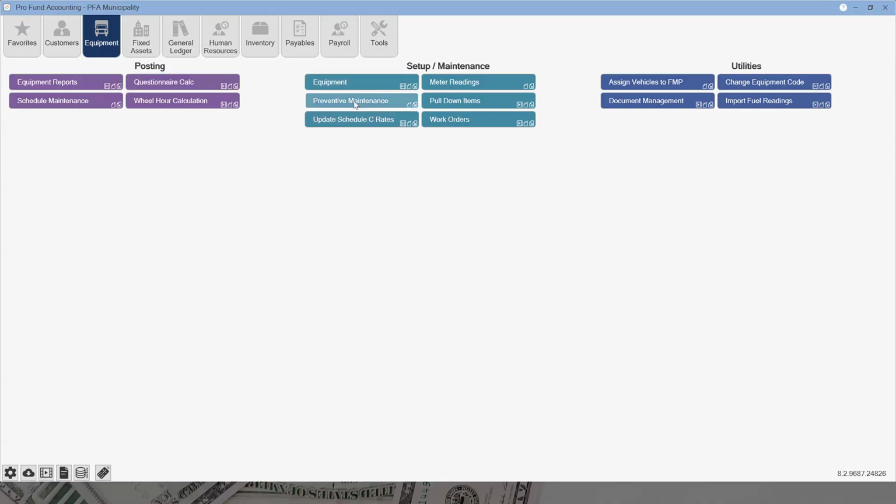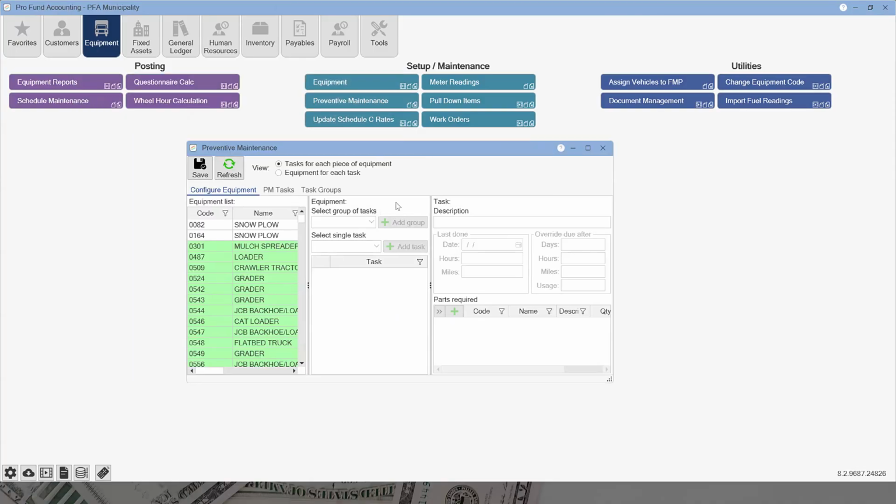Preventive maintenance is now new. We were basically showing you how to create a PM task and assign tasks to your equipment. So, here we go. I've got a snow plow, and I want to add my oil change to it. And then you have all the details for what you're doing with that one oil change.